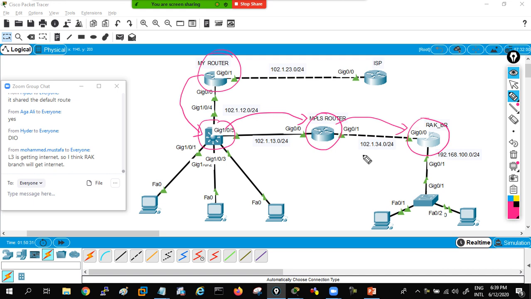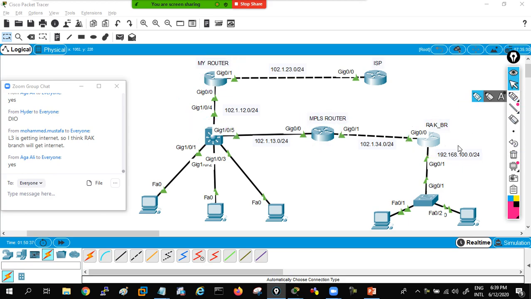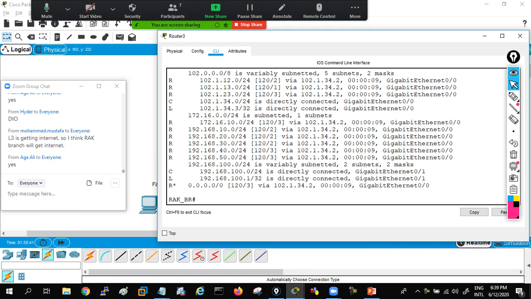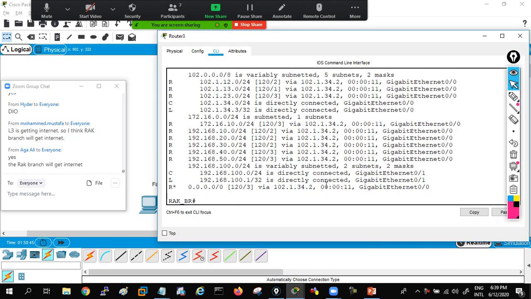Do you understand, guys? So now let's go and check the routing table. That's what you need to identify, guys. Okay, let's go and check in this router. Do you have any default route? Oh, it's there, man. Show IP route. Did you see here?